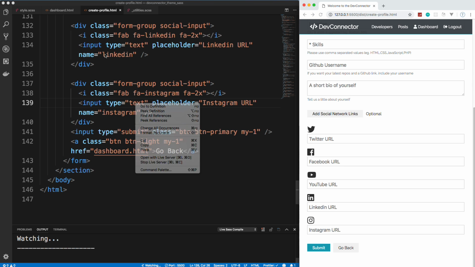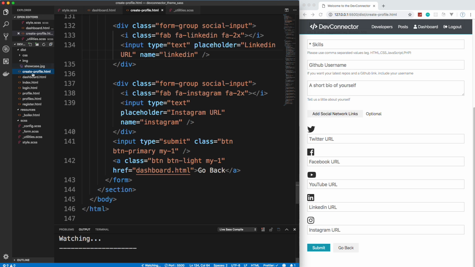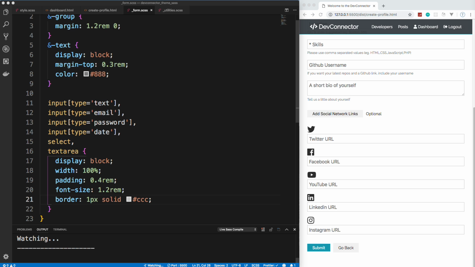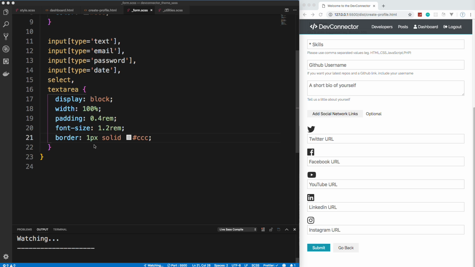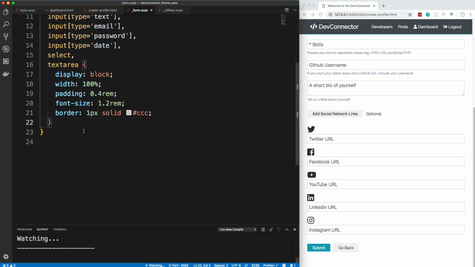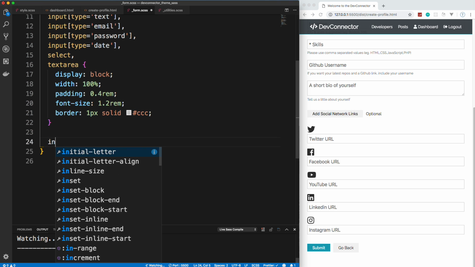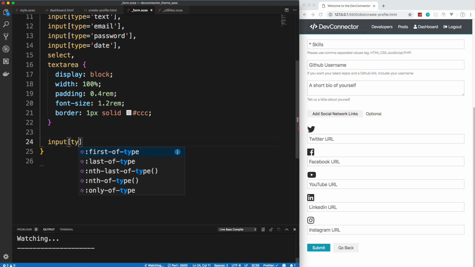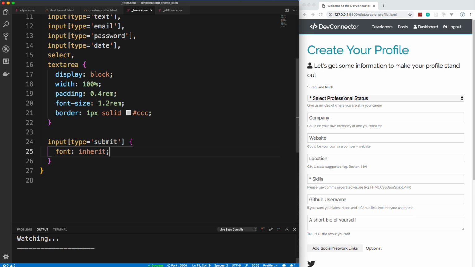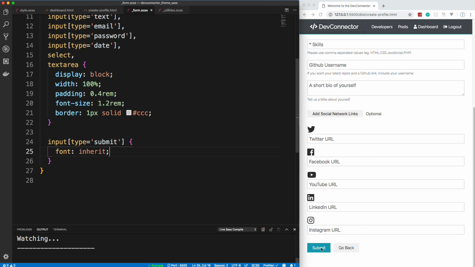So let's jump into our form SCSS file, because that's where we're gonna put this stuff. And for the submit button, what I'll do is make sure I'm within the form. You know how we have the form wrapping everything, form class. So I'm going to take the input with the type of submit, and I'm just going to say the font I want to inherit. So let's save that and let's check it out. There we go.